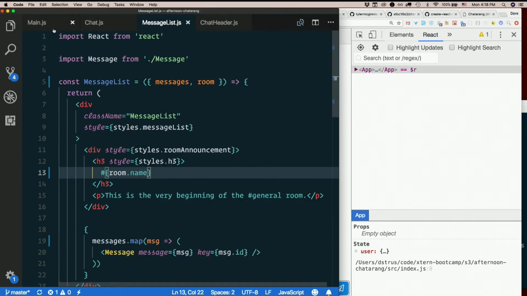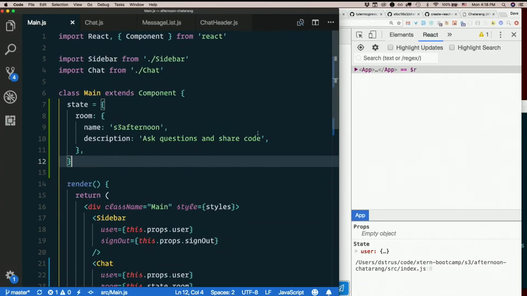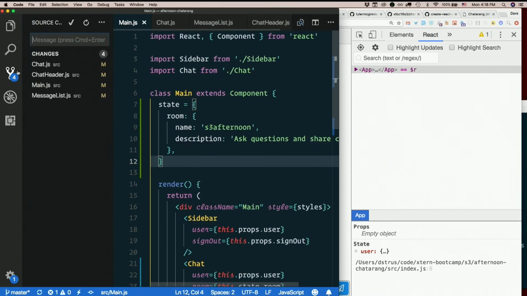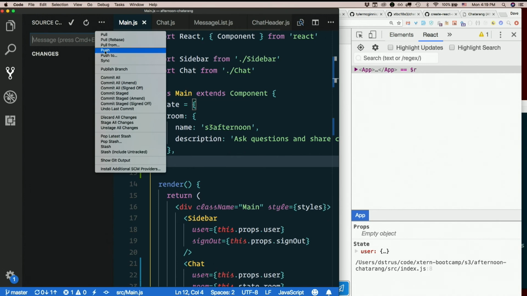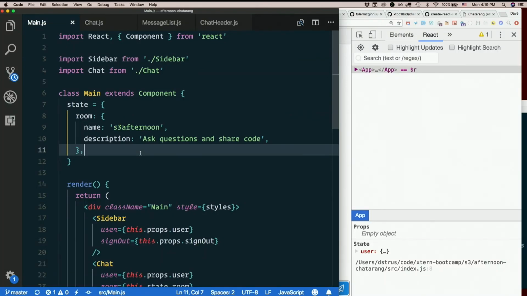I still have this hard-coded up here in main, but the point is, chat header and message list are now getting the name of the current room dynamically. So that's a step in the right direction of having multiple rooms that actually are dynamic. So store room in state and show it in chat. Questions about how we did that? It's the stuff we were doing last week, throwing props all over the place.